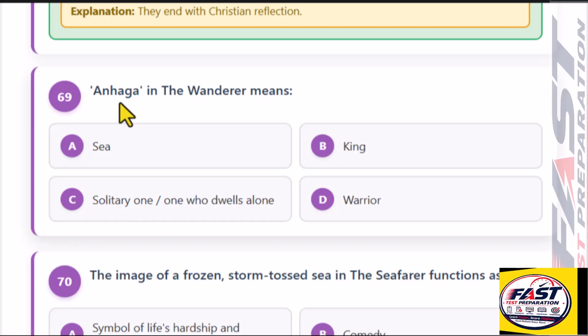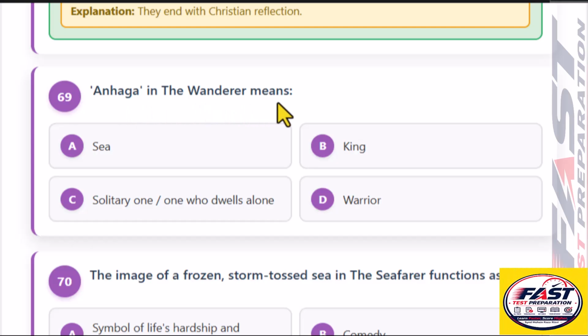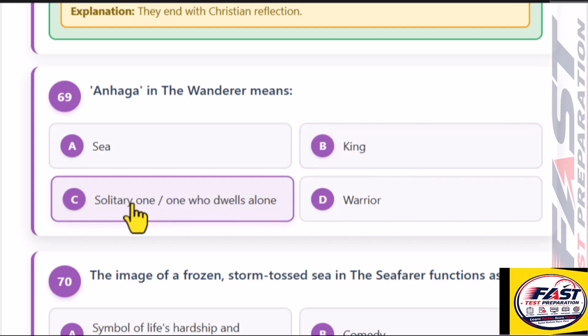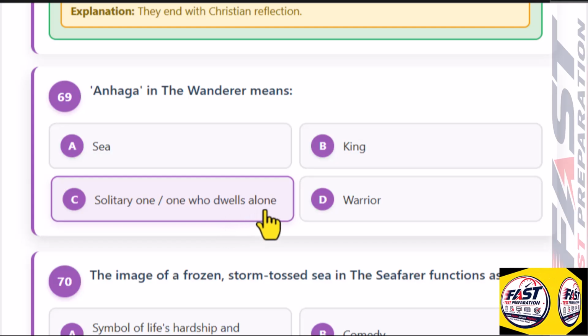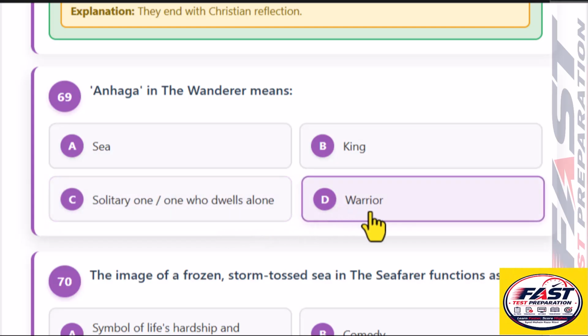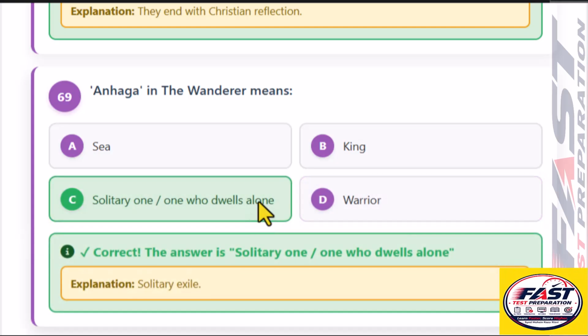Question 69. Anhaga in The Wanderer means option A, sea. Option B, king. Option C, solitary one who dwells alone. Option D, warrior. Correct answer is option C, solitary one who dwells alone.